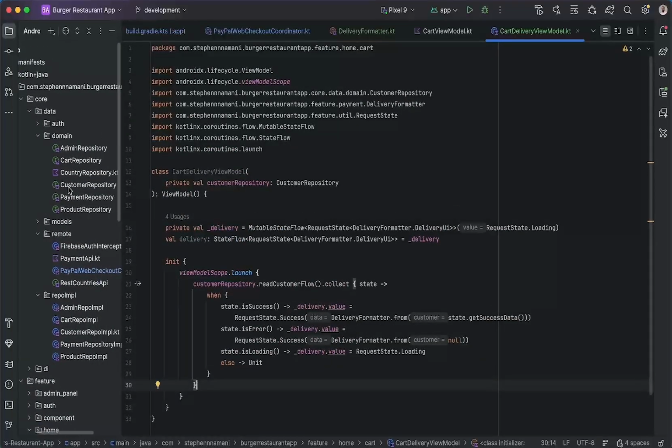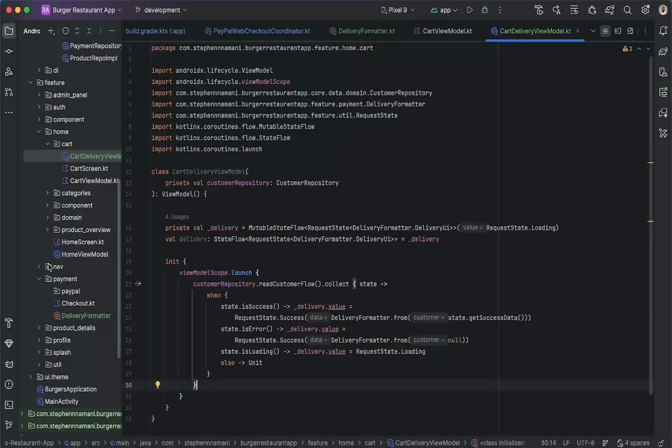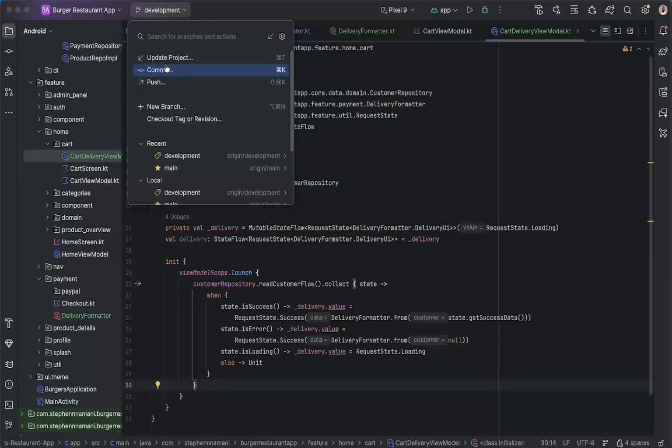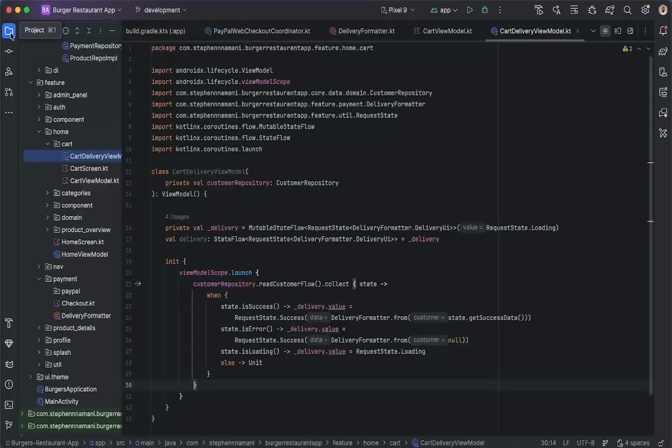So now we can actually commit that with the delivery formatter. So here, let's commit that. So the next thing is to start creating our checkout view model and our PayPal checkout view model as well. So that's the next thing. Let's go and grab a drink, then come back to continue.